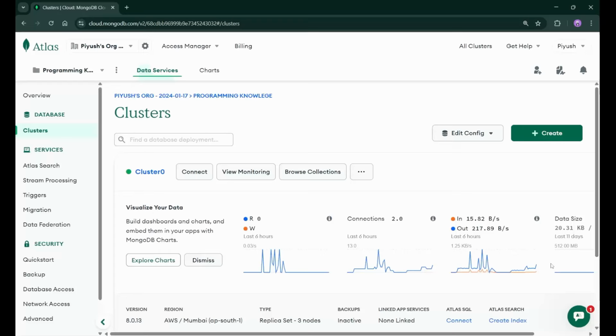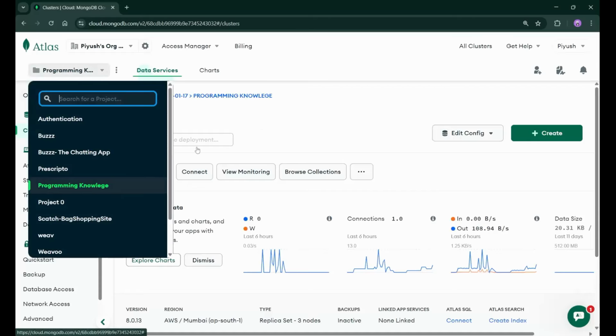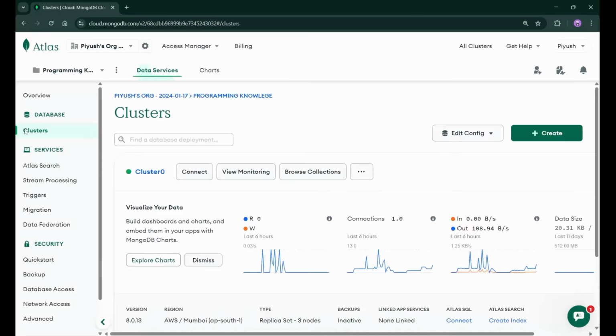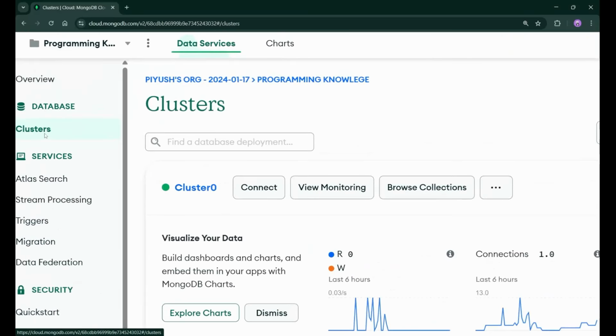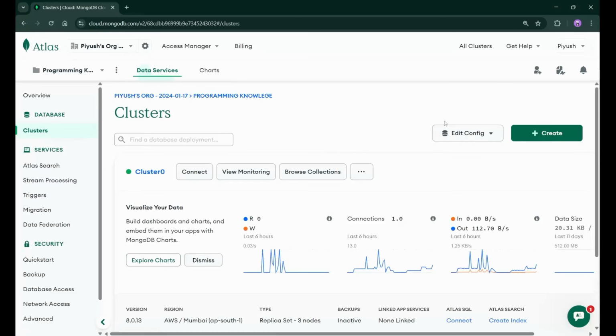Hey, hi everyone. In this particular video, we are going to learn how we can connect our MongoDB Atlas with our Node.js project. So for that purpose, you need to come to your database. So currently I'm on the programming knowledge, right? So here you can see I can get the cluster on the top. Just click on it and you will come to this kind of interface.